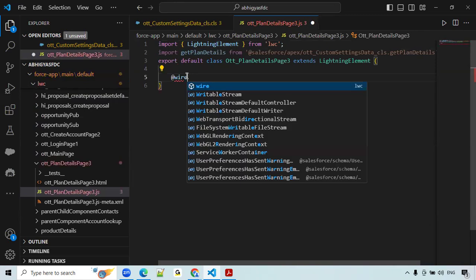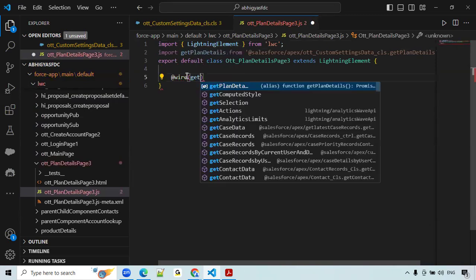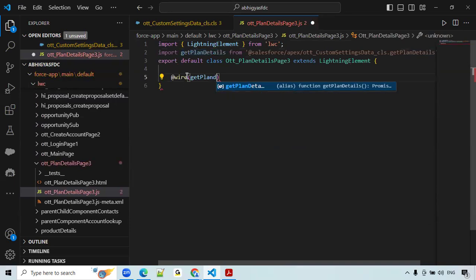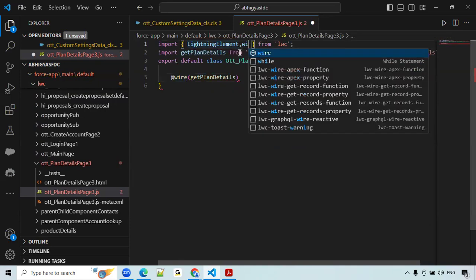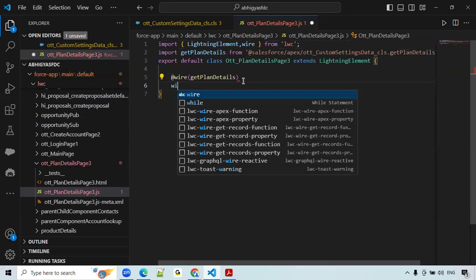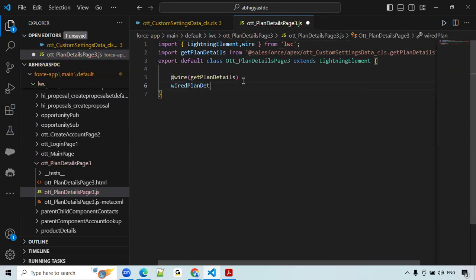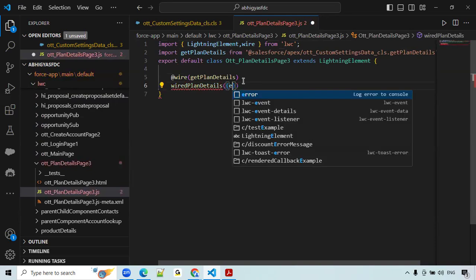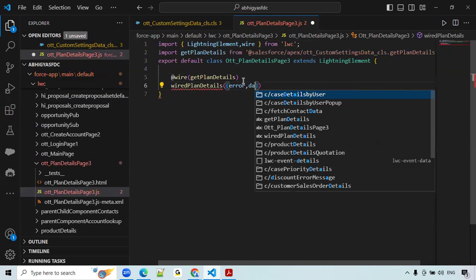@wire getPlanDetails. So we are using the wire method, and that's why here we have the import for wire. Now this one returns the data. So wired plan details. Here we have also captured error, comma, data.